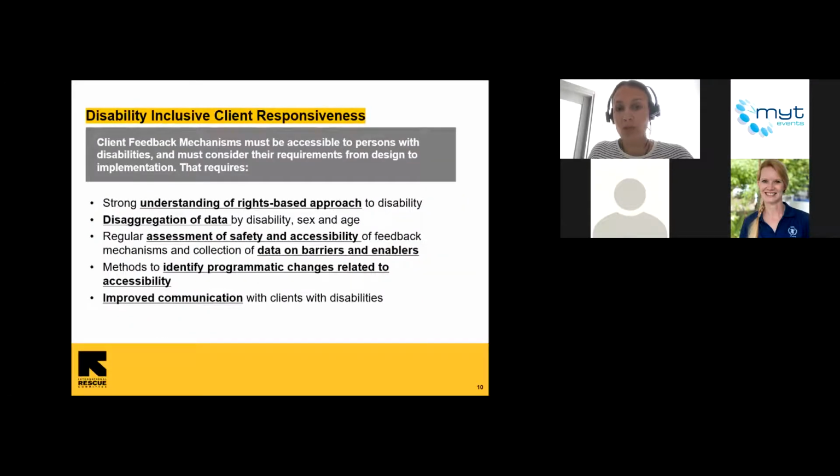What we have learned from our scoping study that Alice mentioned in the beginning is generally to also look not only into the practices that we do, but into our work with the IRC staff in different contexts. So as a first gap that we have identified through the scoping study is the need to deepen and improve understanding of the rights-based approach to disability, so we are better able to design accessible accountability mechanisms and client-responsive programming in general.